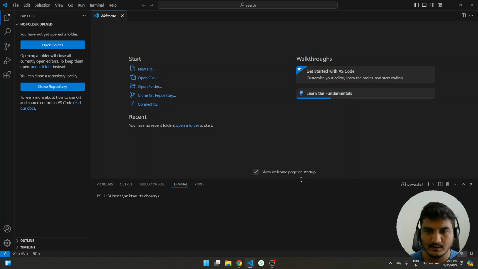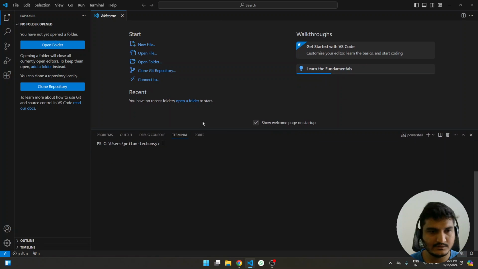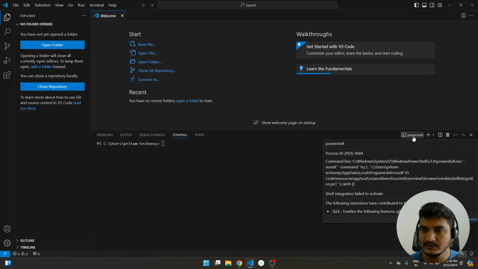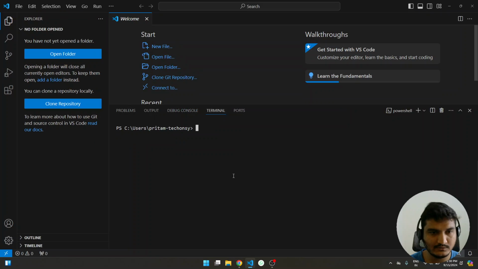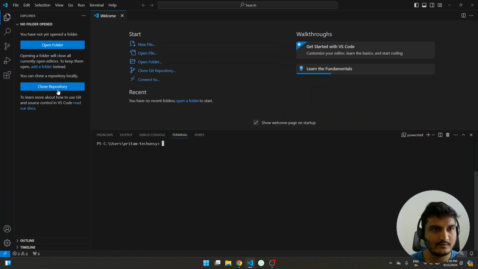Here you can see the terminal window, and the terminal that we are using is PowerShell. Here also you can zoom in if you want. I will adjust it so it is right for me. Here I will write node -v to check if Node is installed on my machine or not. Currently, 20.17 is installed on my machine.